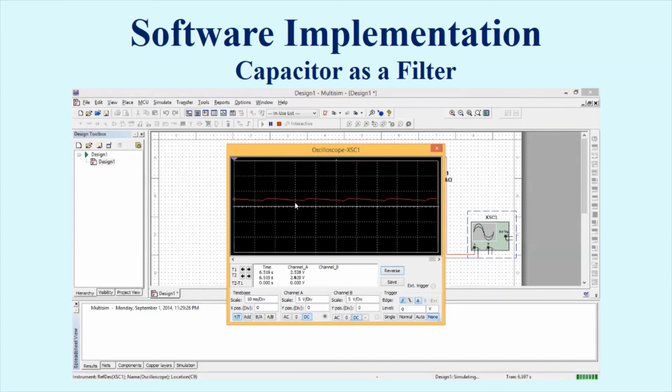We can see that we have nearly DC output, steady state output, but there are some oscillations. For the removal of these oscillations, we will choose a regulator. But this is the proper result of our capacitor-based rectifier circuit. So this is how we can perform the experiment of the filter.